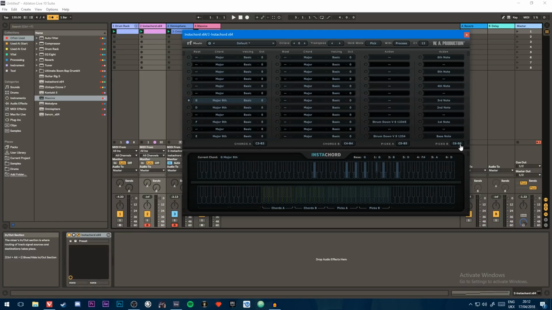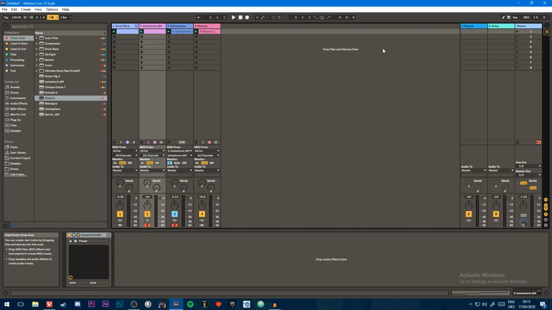Up here you've got this picks and chords sections where you can select which octaves it uses kind of within Ableton.